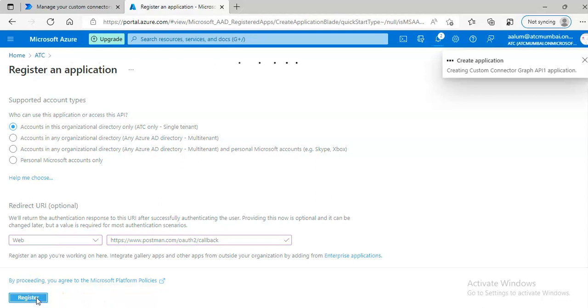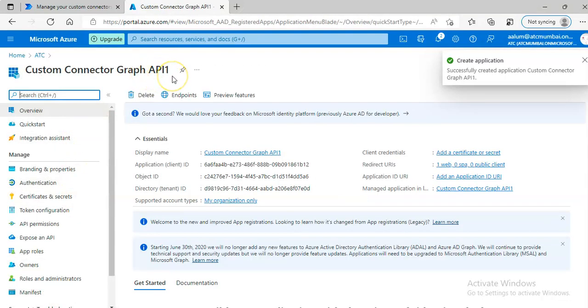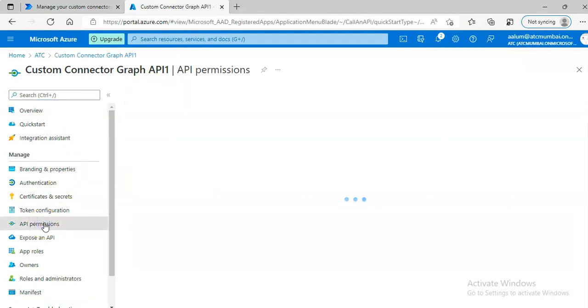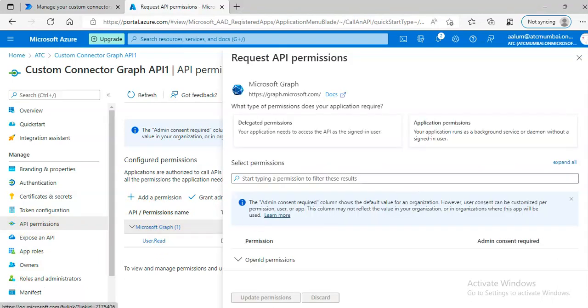Register. API 1. API permissions. Then click Microsoft Graph and you can see the permissions.